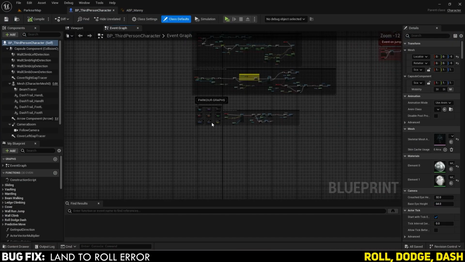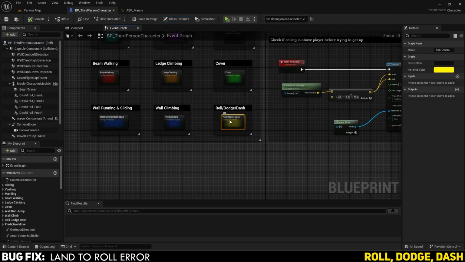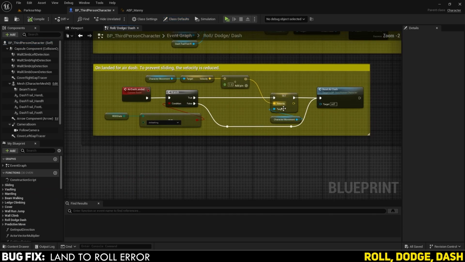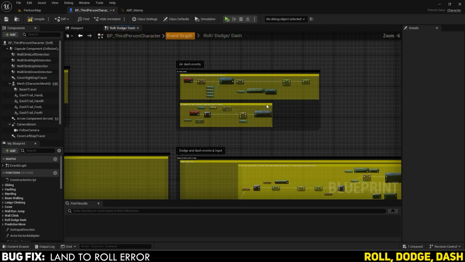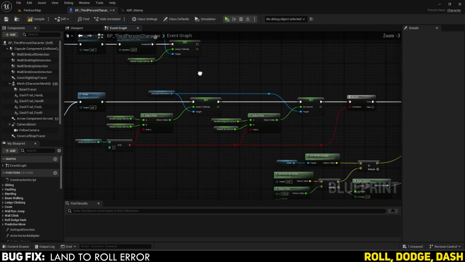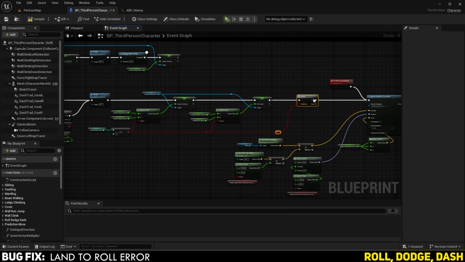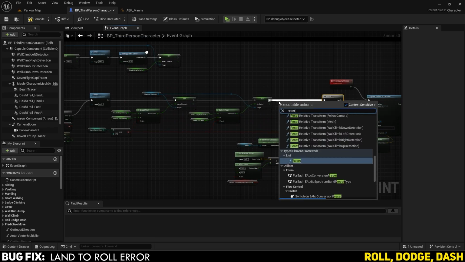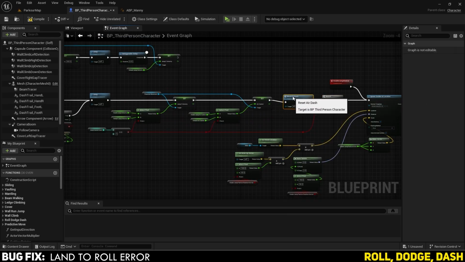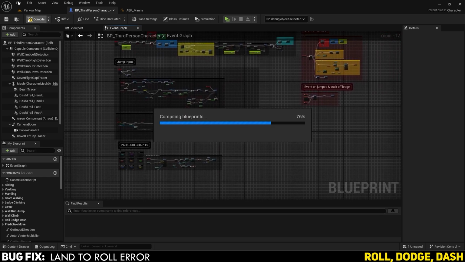To fix this, go to the air dash landed event. Remove this path from false. Then go to the on jump event and call reset air dash before this branch. That is all for the fix.